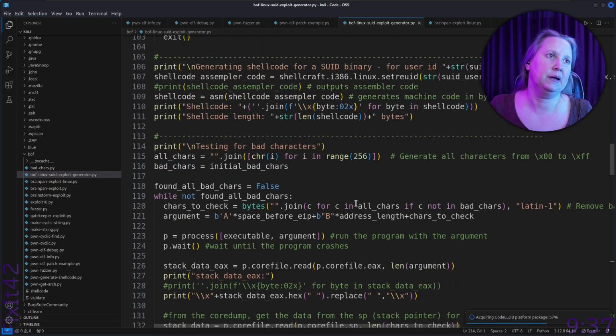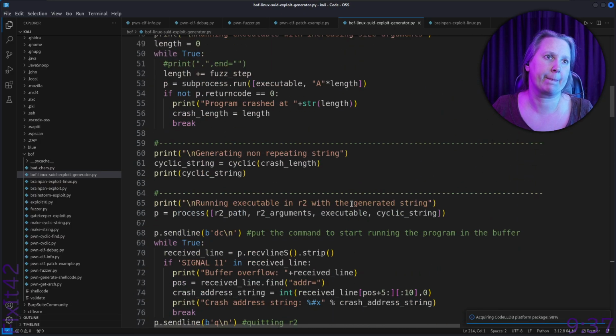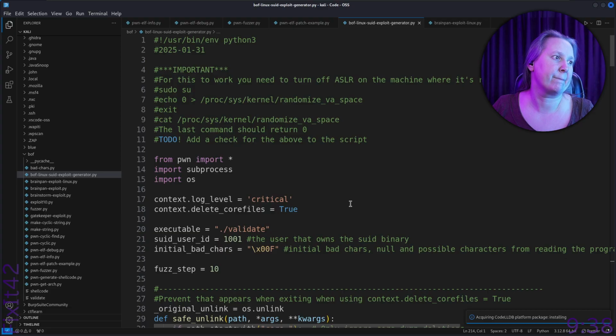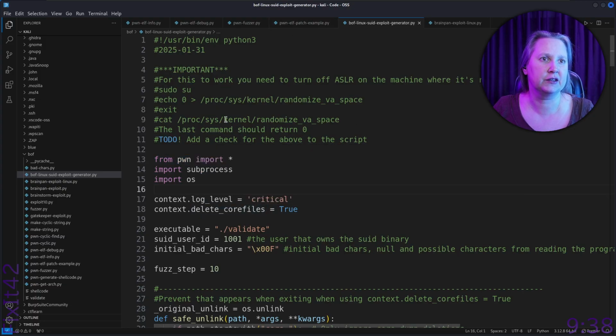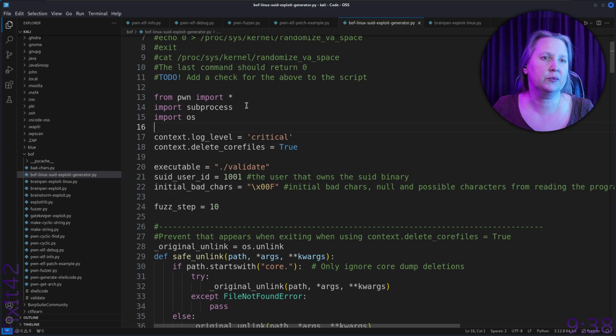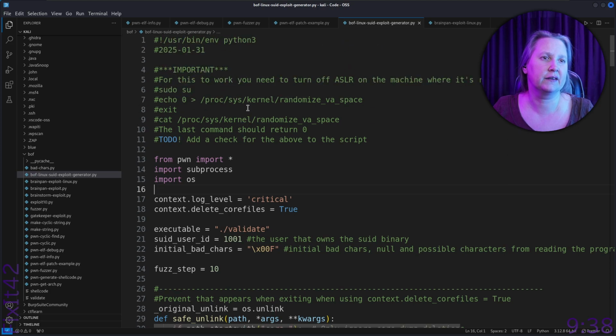So here we have the script. So from pwn import star. This is what we do in the script, and it's not really finished yet though. We could add this too. Right. So it won't work until we add this.